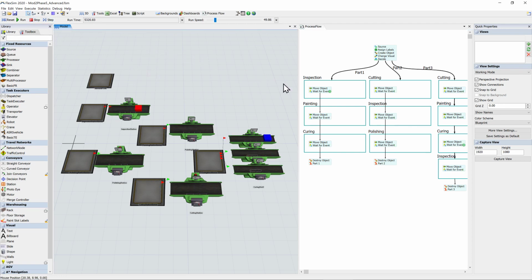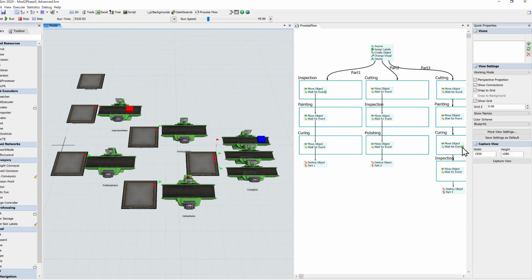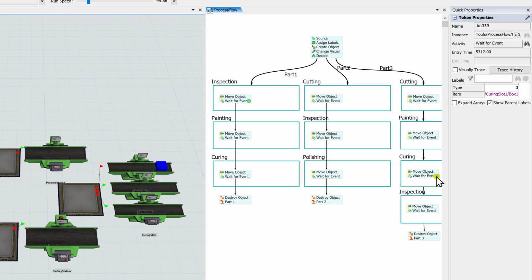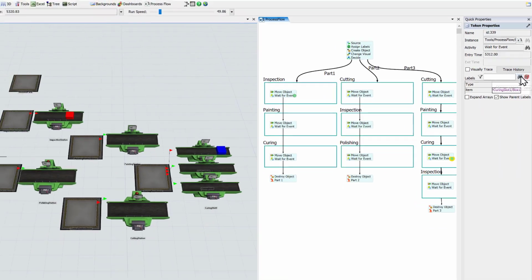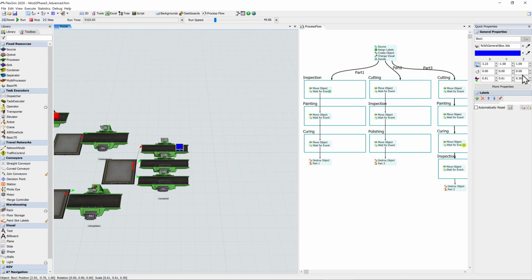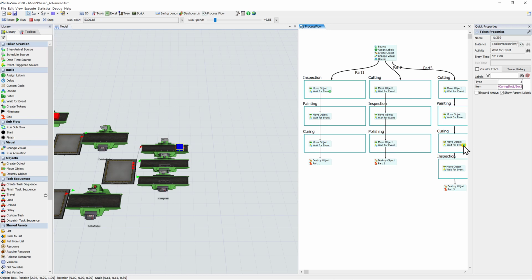Another thing you can do is click on these tokens. It'll give you information about the labels. So it has a type label of 3, and this is a reference to the flow item that is associated with this token. You can click on this binoculars and it'll center up that flow item in the view and highlight it for you. So this is the flow item here that is associated with this token here.